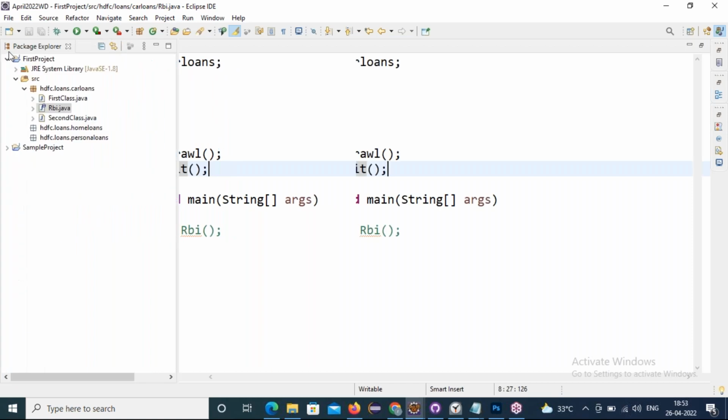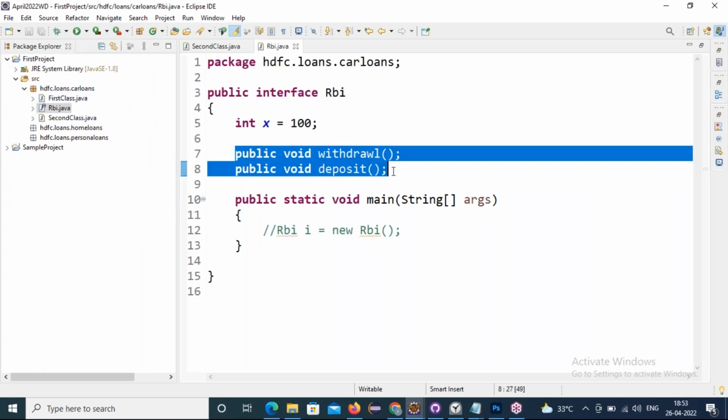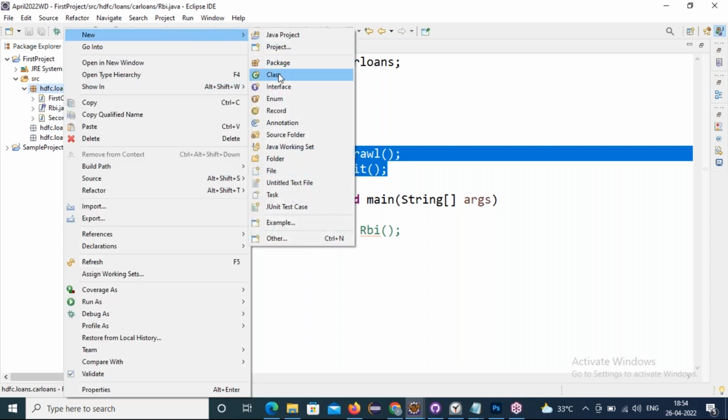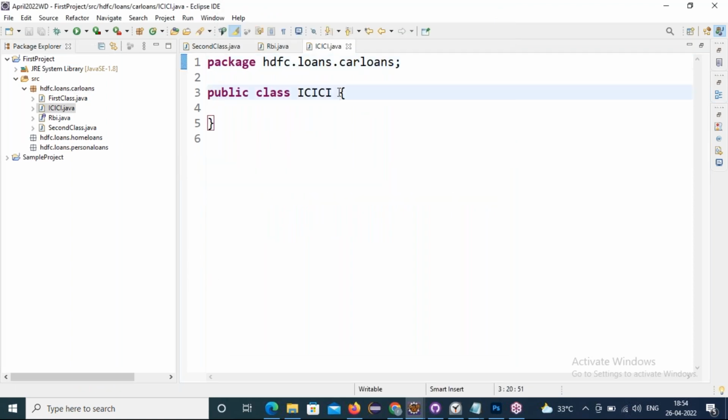So let me create one class for implementing the RBI interface abstract methods. Now let's create one class named ICICI. In this class, I would like to implement the RBI interface abstract methods. How do I implement it in the ICICI class? Here we use the keyword implements.